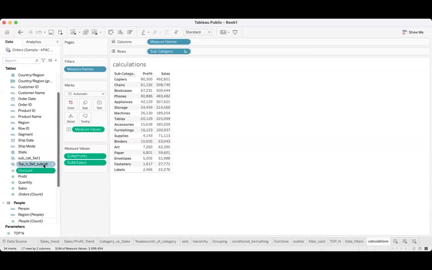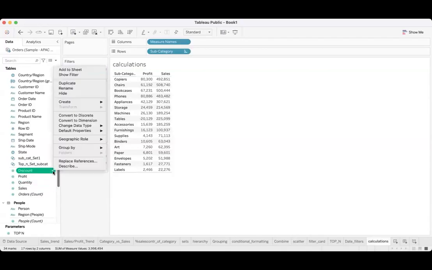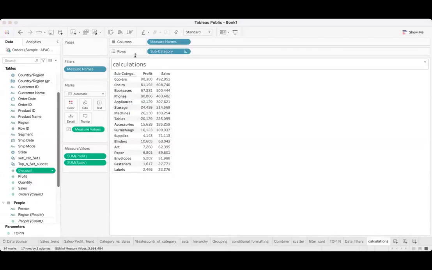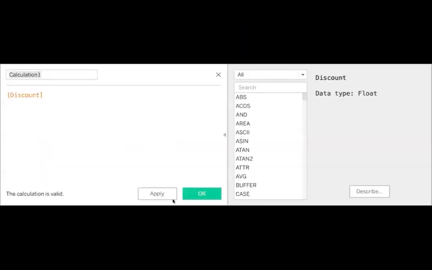Anyway, so for that, what I'll do is you can click on any measure on the left hand side and click on the arrow or right click on it. Then go to create and then click on calculated field. When you do so, a dialog box opens up. This dialog box will basically show you what kind of calculation you're trying to build.